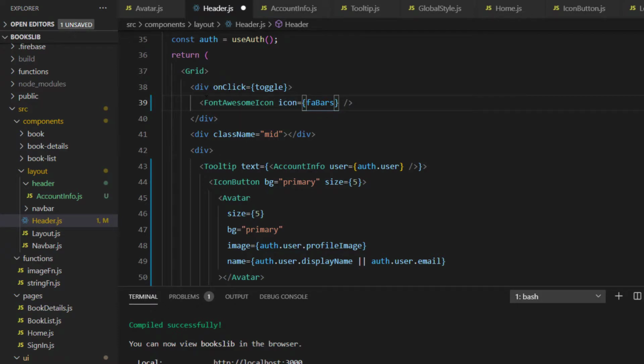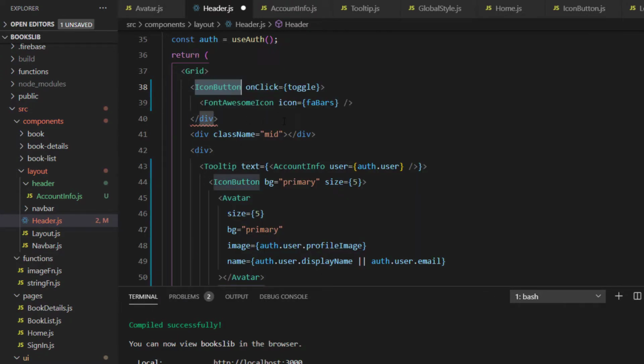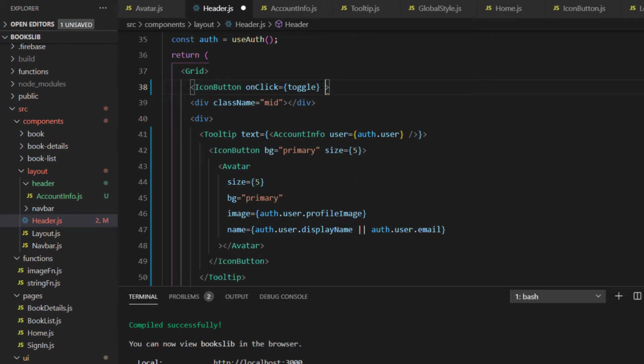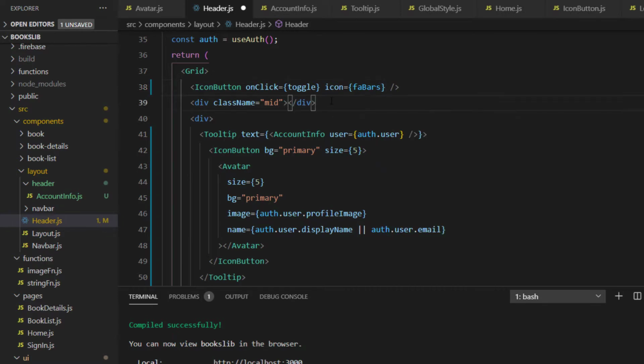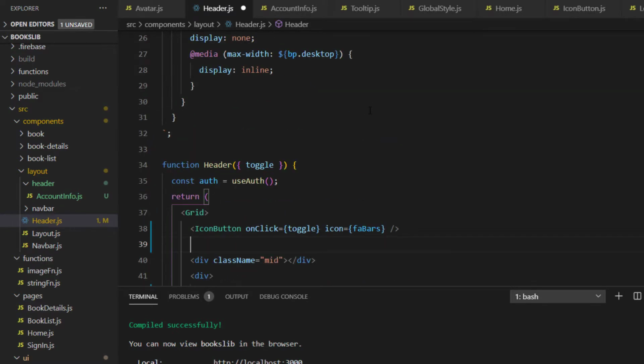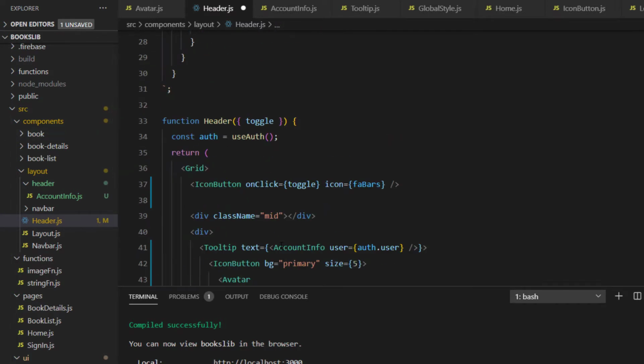Now here, since we're adding a non-click on the div, it's better to be a button, so we can use the icon button. Now for the icon button, actually I don't need the font awesome anymore. I wasted some time, it's okay. I can provide directly the icon to the icon button with FA bars. So I guess we're done here, but let's make sure the size is appropriate for our situation here.